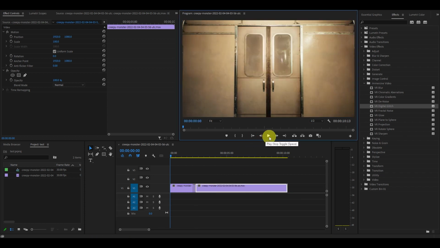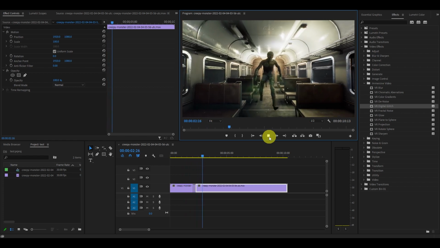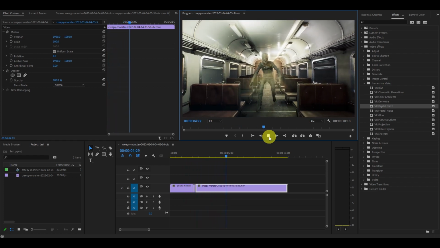There is a lot more you can do with this effect by playing around with the settings, so don't be scared to experiment, as different video clips will require your own specific approach.